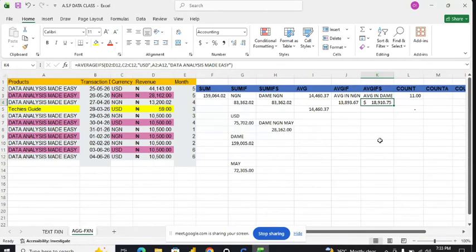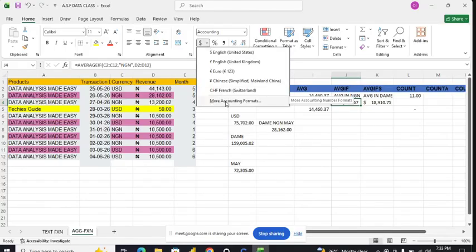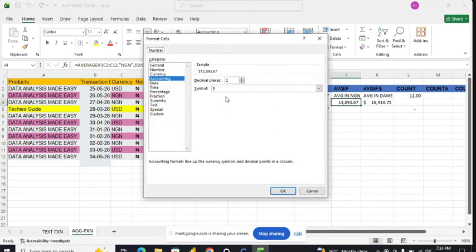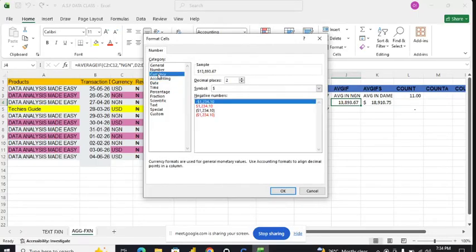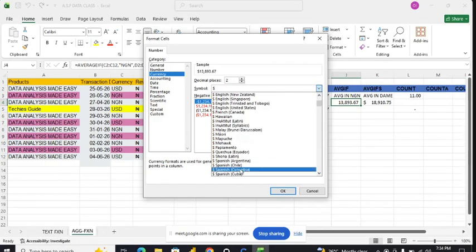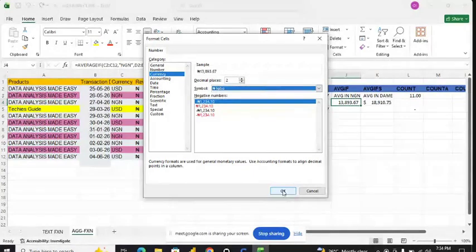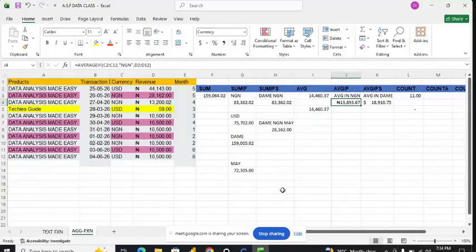Did you see where I get the dollar sign? No, please. Where did you get it? Okay, yes. Number. So in that number, that dollar sign, if you want to put your naira sign, you click on that down arrow, click on more accounting formats. You click on currency, your symbol, you now select any of the naira signs, click on OK.